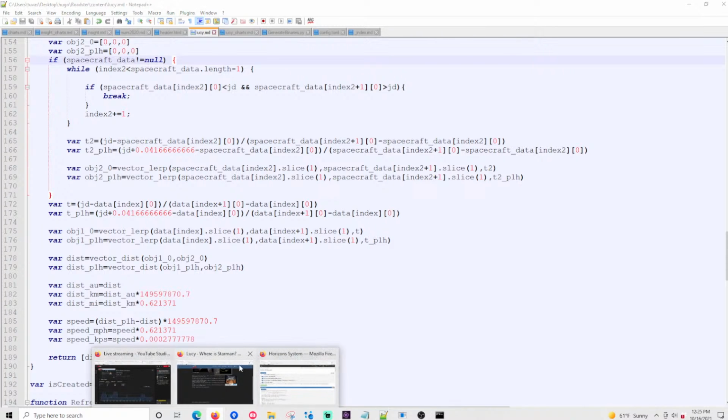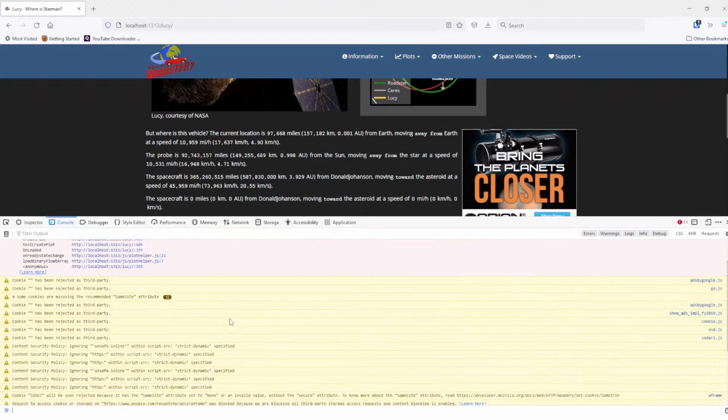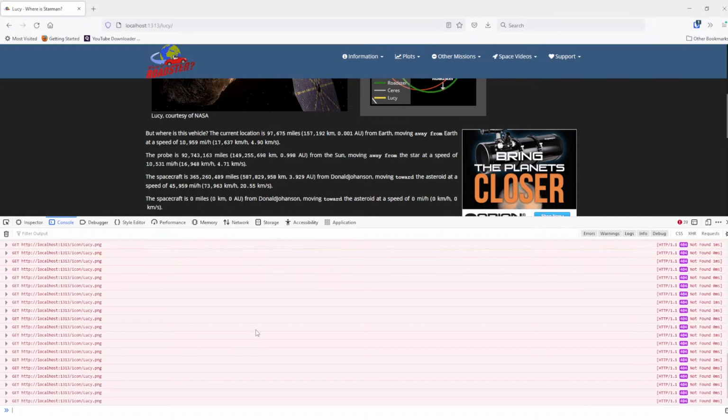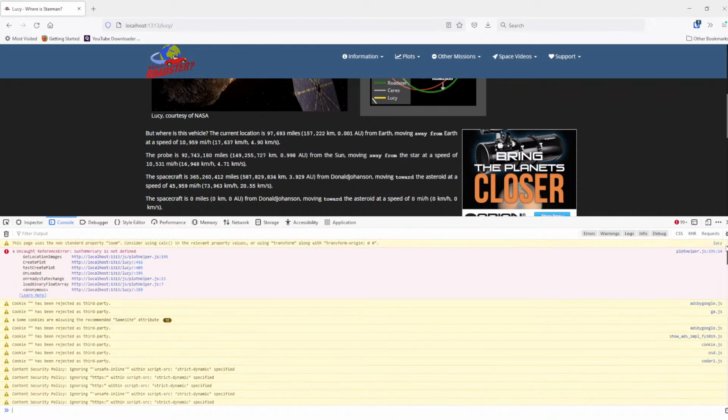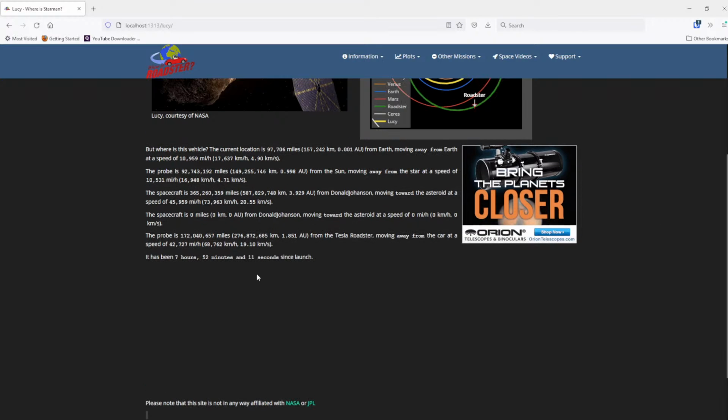I did want to check the console output though real quick to see what it's whining about. Yeah, Lucy.png not found, which is fine. Sun to Mercury is not found in the plot helper.